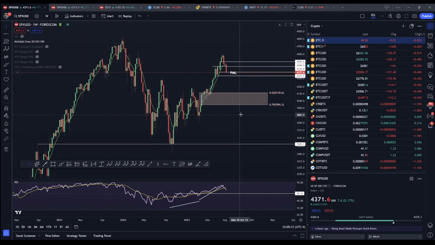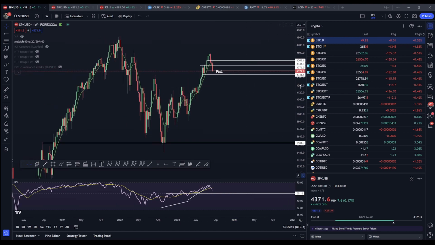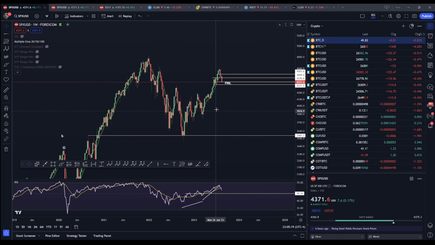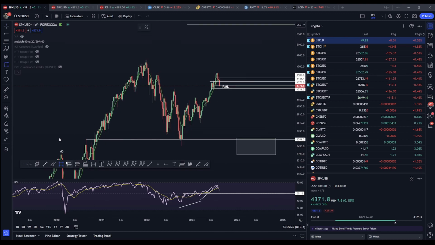I don't know. If it makes new lows, goddamn. Maybe it's a flat. So we would come here, right? So if it's a flat, golly, I don't.